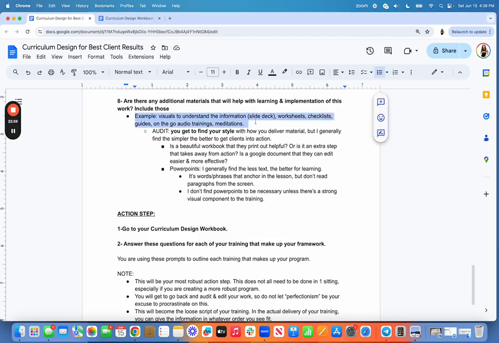If it's a very visual heavy training, or if it's something like fitness where you're teaching form, of course, that's probably going to require something like videos, like video demos, different worksheets, maybe checklists, guides, on-the-go trainings, meditations. Think about what you're teaching and what's going to help them implement that material more effectively. And then what I will say is you get to find your style.